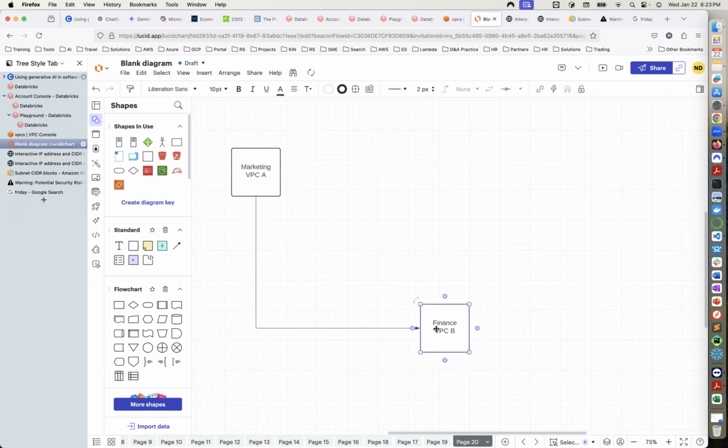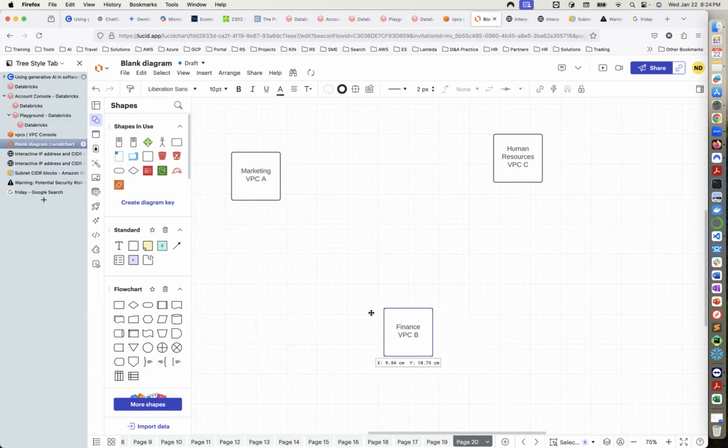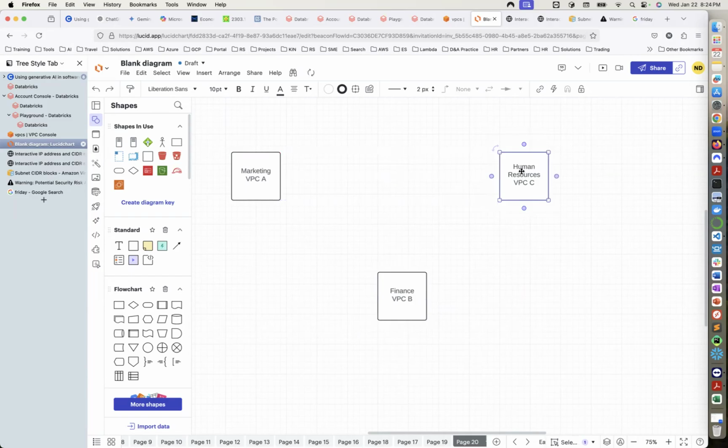VPC-B. And you have the human resources department running the application in VPC-C. Okay, let me remove these lines. So all of them are running the application separately. But human resources need to make payroll. So human resources need to collect information from finance to payroll, right?